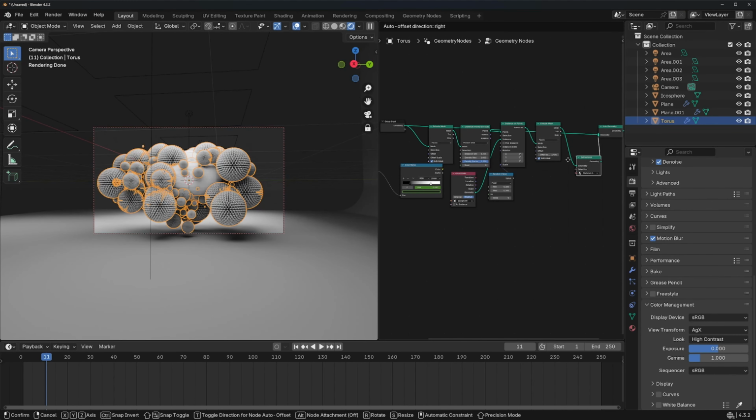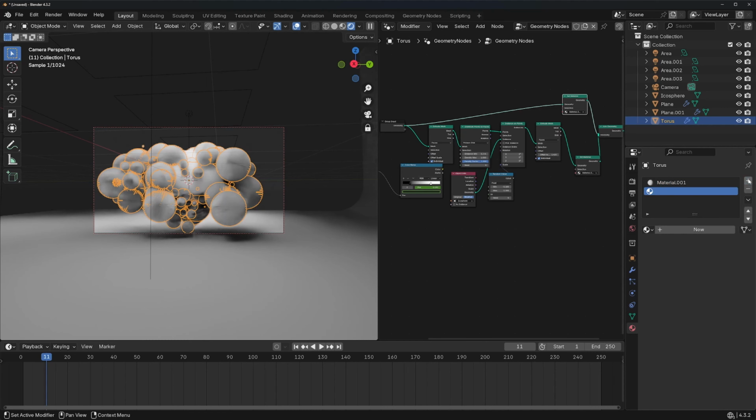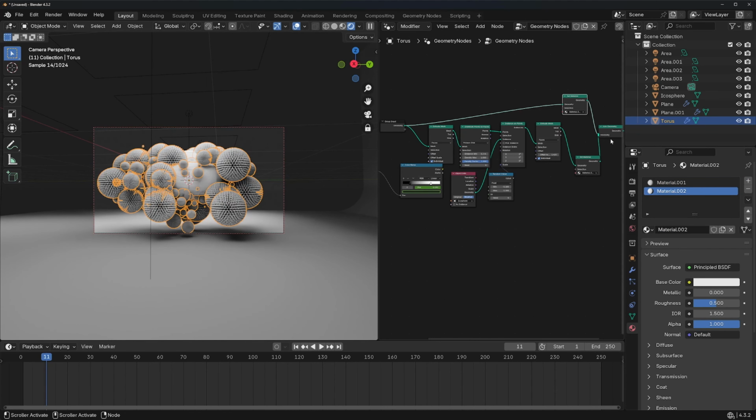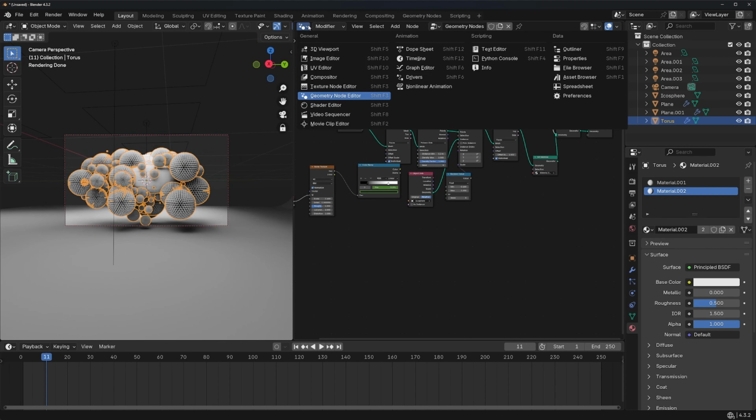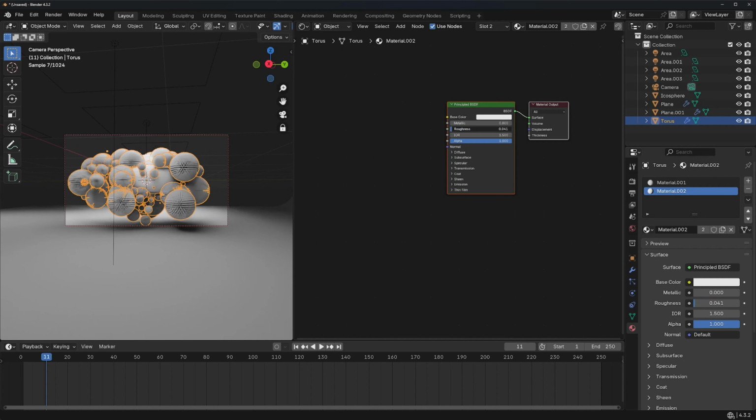Now right click, duplicate this material and give this torus another material. So I go here and add a new material and here I select 2. I switch to shader editor. This torus, I make it glass like this.